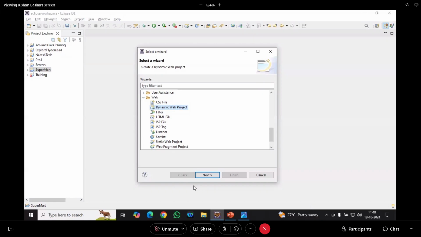Right. So, guys, in some laptops, if you are unable to see that web option, then you are not using the Eclipse which I have given you. You are using an older version of Eclipse. So you will not be able to get that web project option there. You need to go with the Eclipse which I have given you.